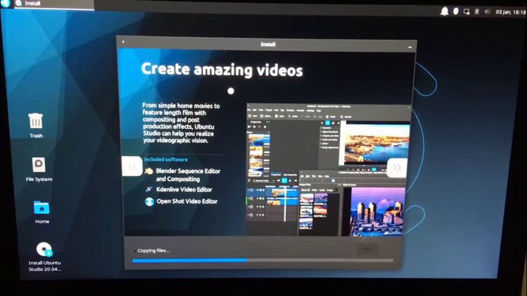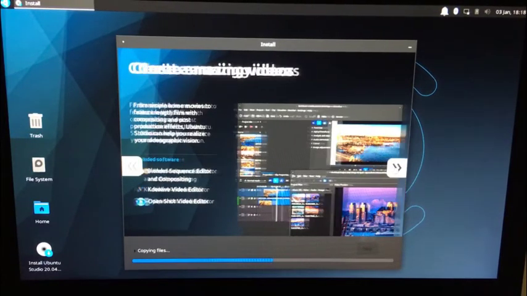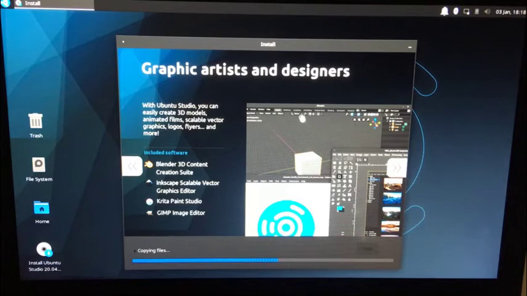Okay, create amazing videos. Blender, I am going to be playing around with this. Kdenlive, OpenShot. Kdenlive is my best video editor so far. And then there's OpenShot. Apparently there's some very nice stuff you can do with this. A lot of people really recommend it. And then for graphic artists and designers, you got your Inkscape. I think that's very popular also. Krita Paint Studio, this is similar to Paint. And then you got the GIMP image editor, which is similar to Photoshop.